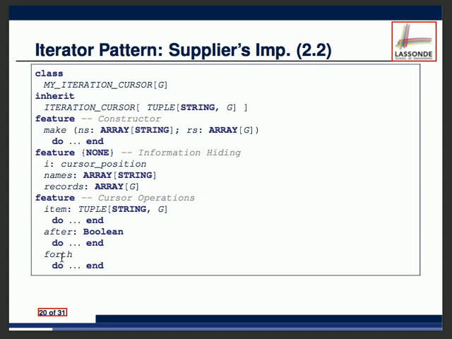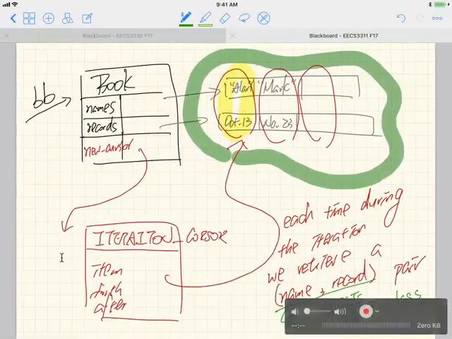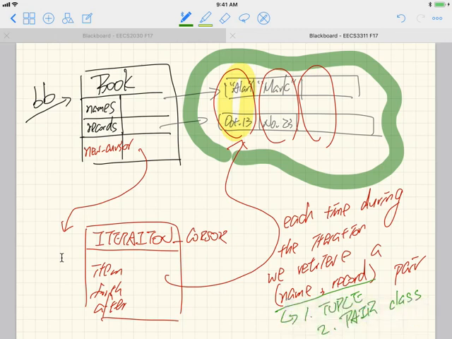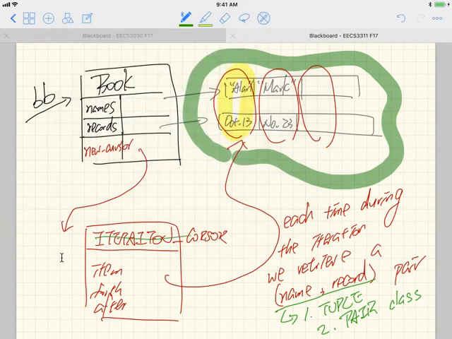Okay, over here. Actually, you can just reuse this one here. If you look here at iteration cursor, what we have done now is, rather than iteration cursor, we have my iteration cursor.